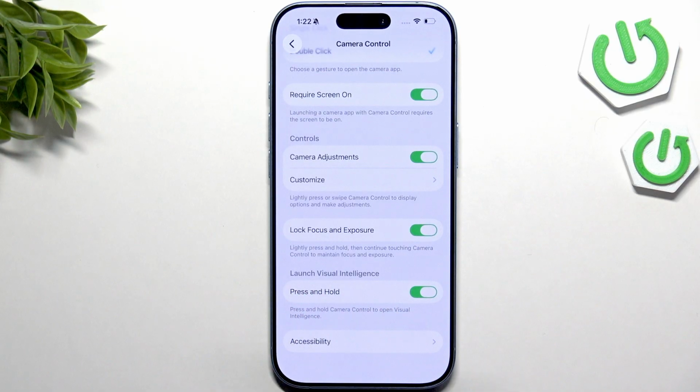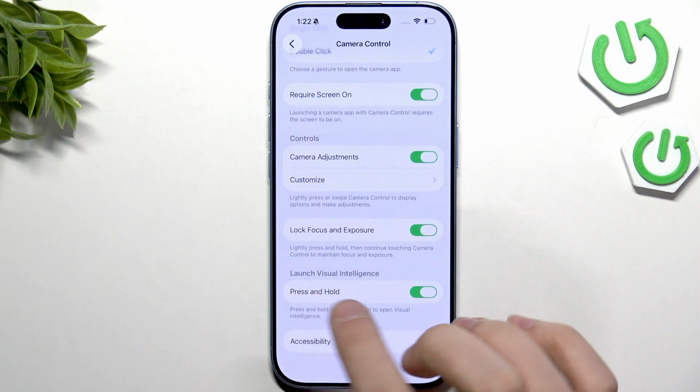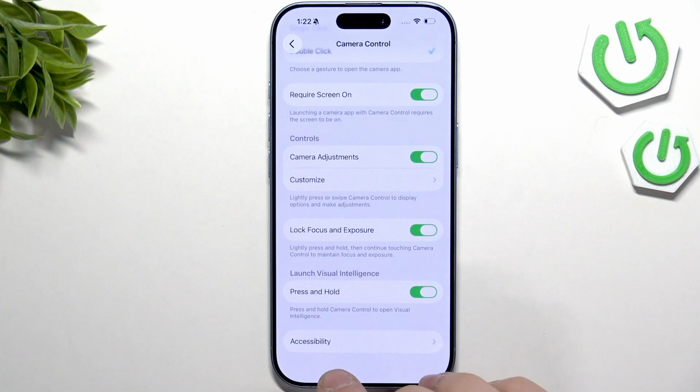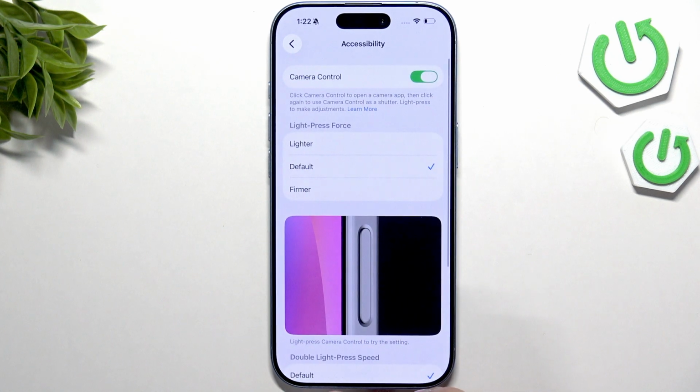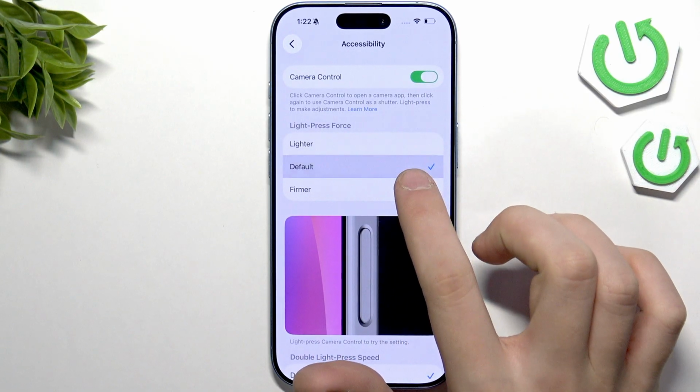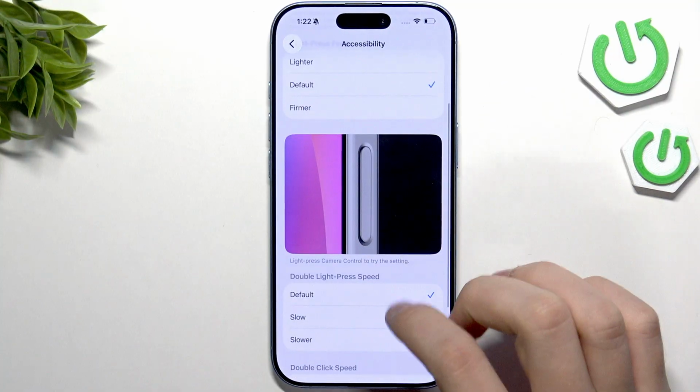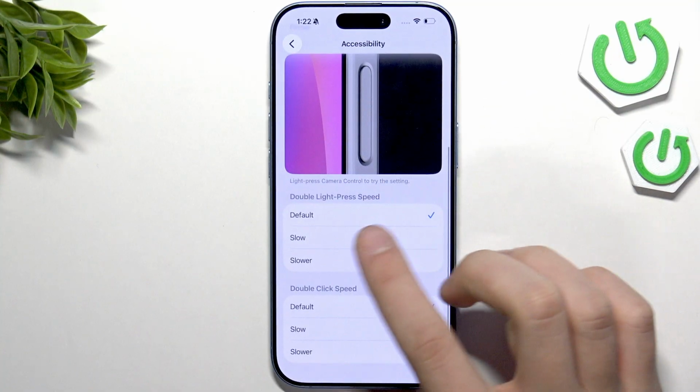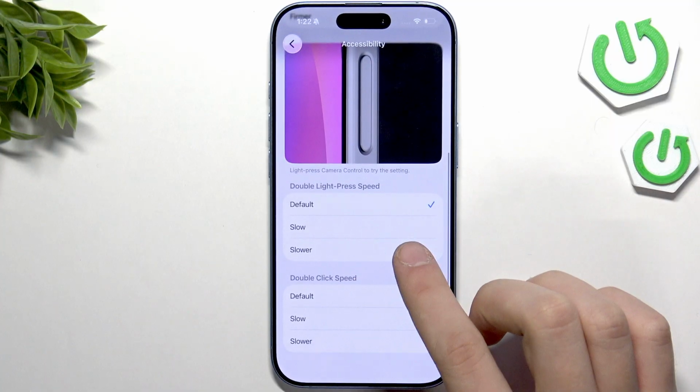Here we do have this visual intelligence, which is the Apple intelligence. We can enable press and hold to enable it. Apart from that, we do have here accessibility. We do have press force, a lighter, default, or firmer. Lighter, default, firmer. Here we have double light press speed, default, slow, slower, double click speed, default, slow, slower.